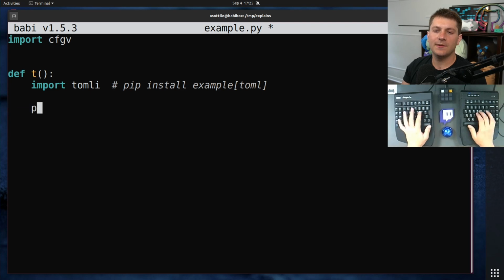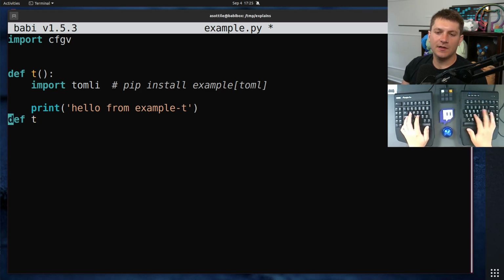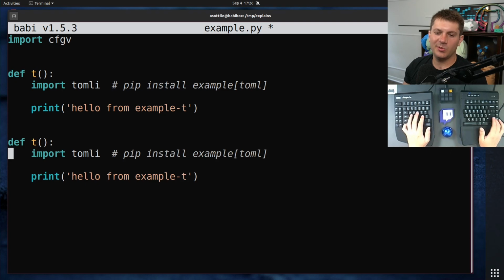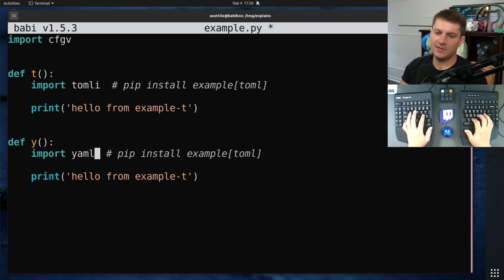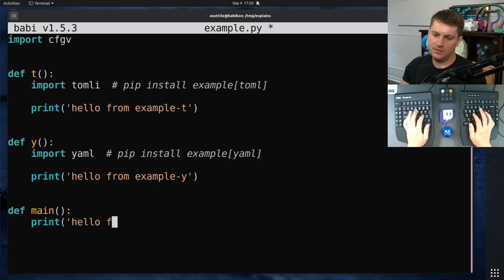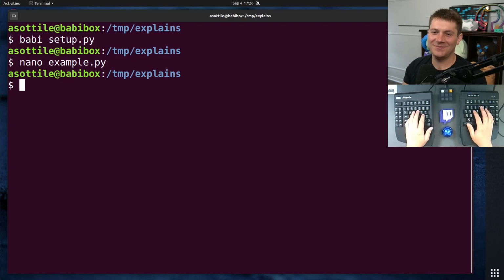But we don't actually need that. So we're just going to do that. Let's make our other extra here, which does the PyYAML one. I'm just going to copy and paste because that's the easiest way to do this. And instead of TOML, we're going to use YAML, say example Y, and just our normal main function as well. From default main. And now we're going to see if I typed all this correctly and install it into a virtual environment.